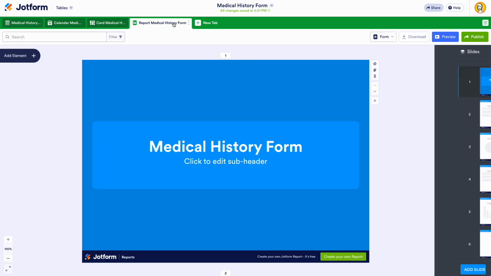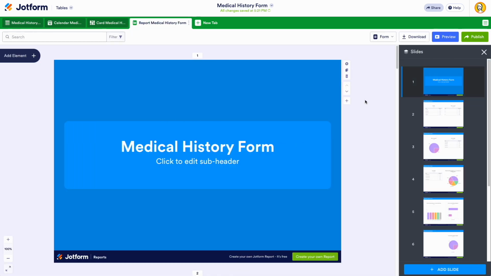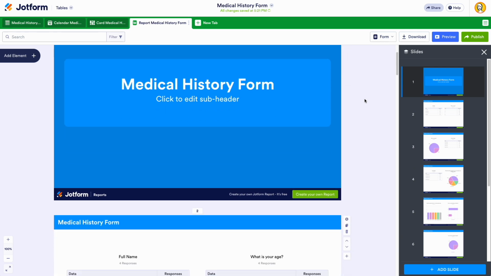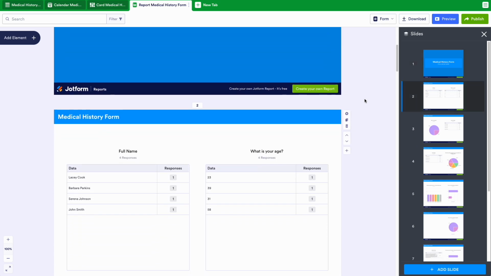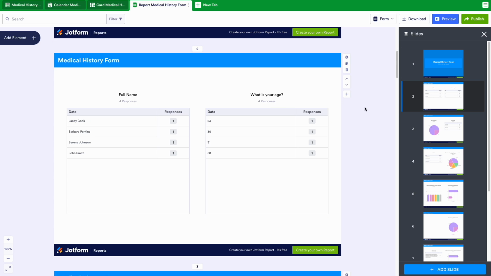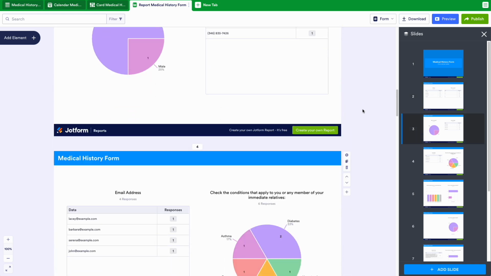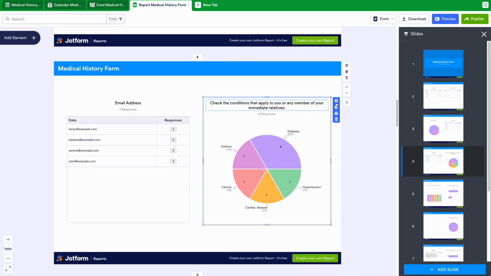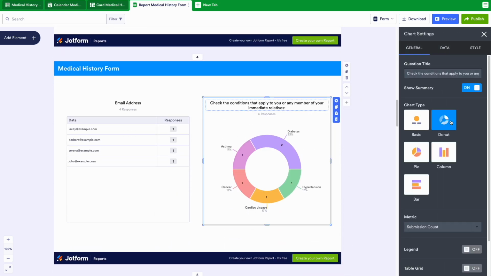Now, reports within 30 seconds is going to create a full visual report of all your data that you can see in the table, and it updates automatically as submissions come in. So for each field here, you'll see a visual summary. So we have tables for the names of the patients. If I scroll a little bit further down, we see the type of healthcare records summarized in a pie chart. We can change what this looks like as well.